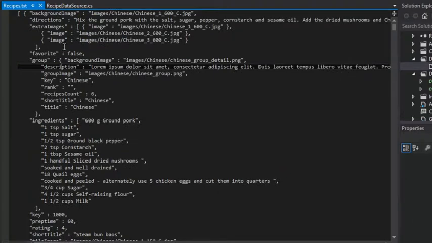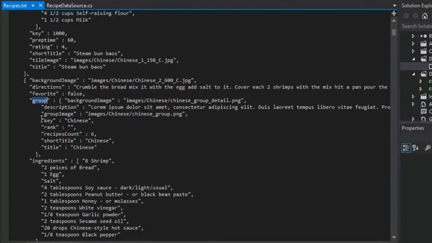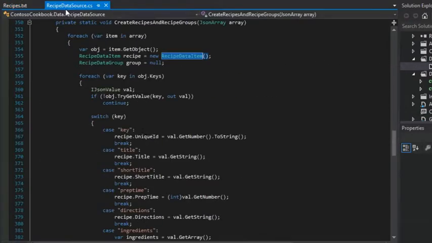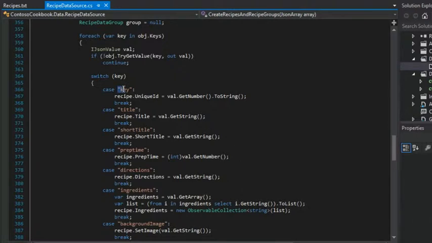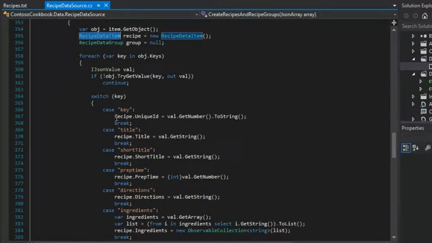And the keys are here, like the background image and the directions and the extra images and the favorite and the group. We would see these repeated in every single instance of our recipe data here, right? And so we're going to look at each of the keys, and if they match up with either the word key or title or short title or prep time or directions, essentially the properties of a recipe data item, then what we'll do is we'll get the value associated with that key.